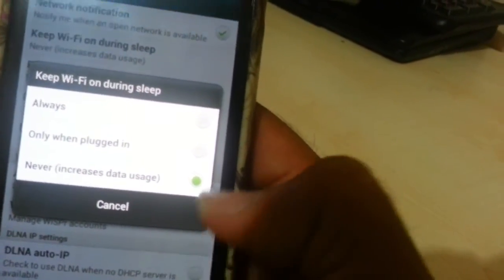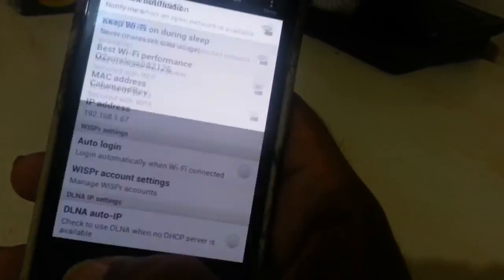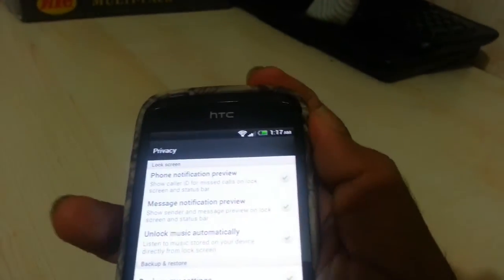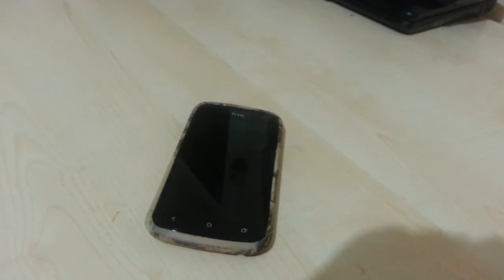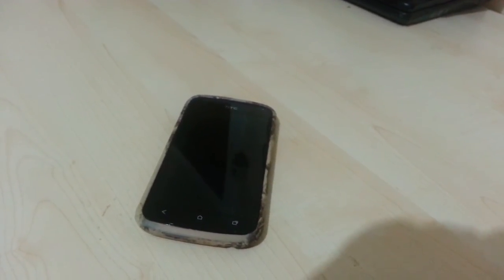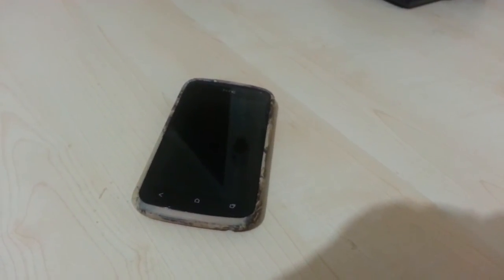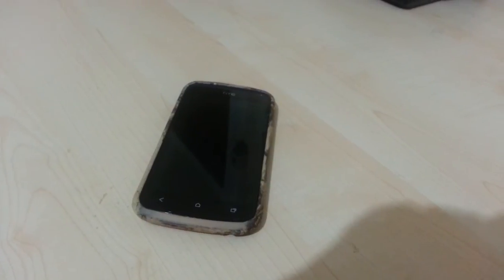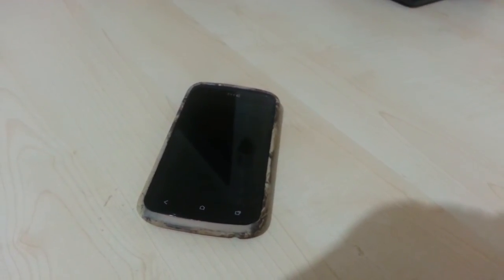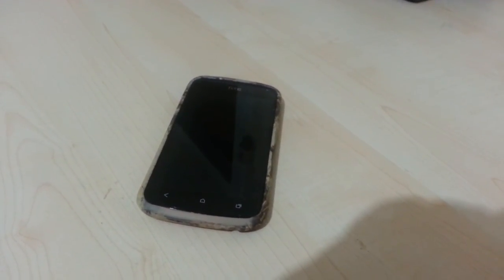So I've chosen never. So whenever my phone is in sleep mode, not doing anything, it's not connected to Wi-Fi. It saves me some battery. Also my data connection is off, so it's not connecting to anything at all, except the normal phone connection. Okay, thank you for watching this.